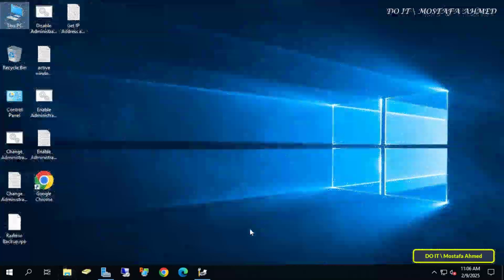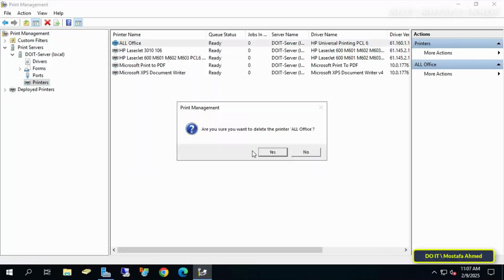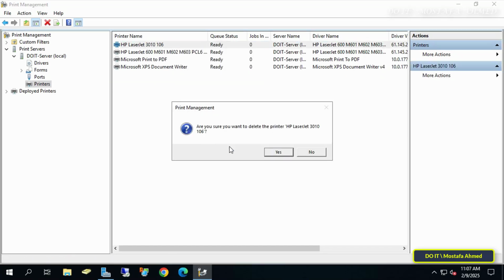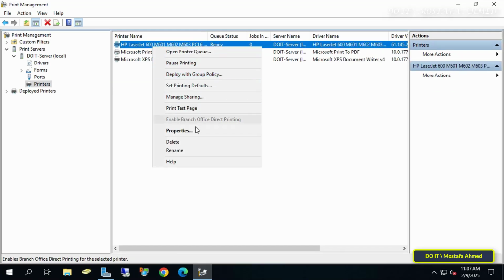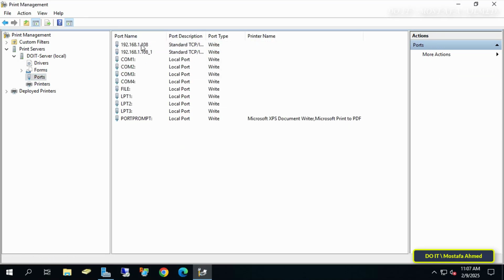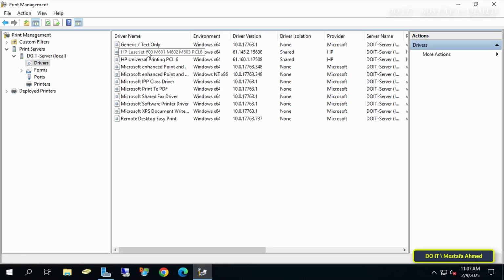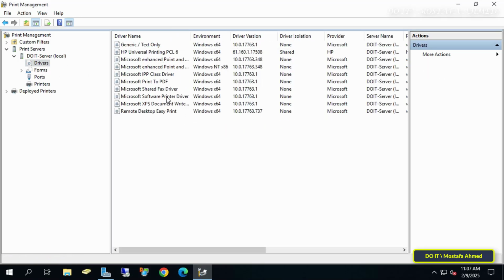And by returning again to Print Management, I will make some changes and modifications to the print server, such as removing printers and removing or deleting ports, and also deleting drivers, so that you can check how to restore them easily again through the backup file and without manually reconfiguring the printers again.